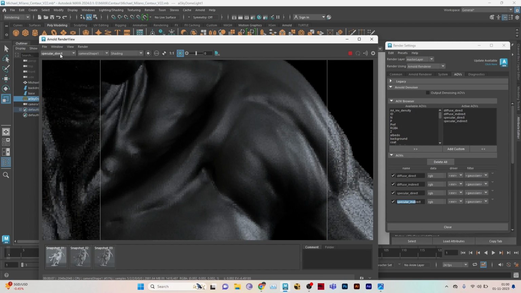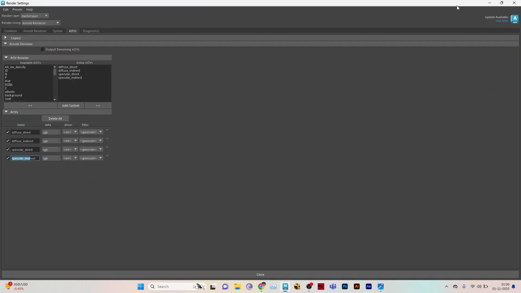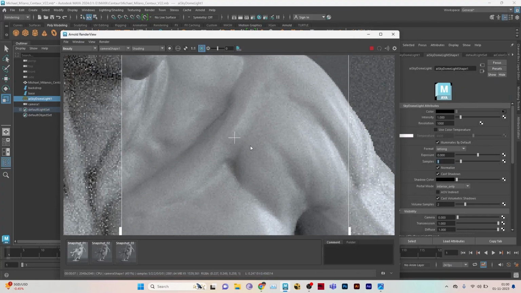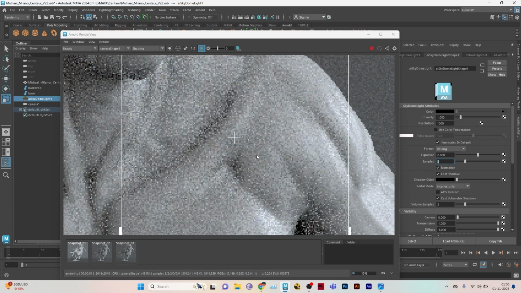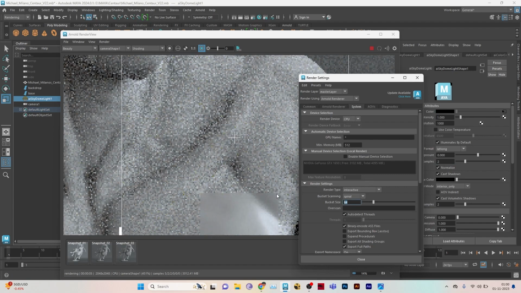So first I am looking at direct passes like specular direct and diffuse direct, because the noise in the direct passes comes from the light. So if you see noise in the direct passes, just increase the sample of the light you are using. So let's go for 2 and see if it is any better.